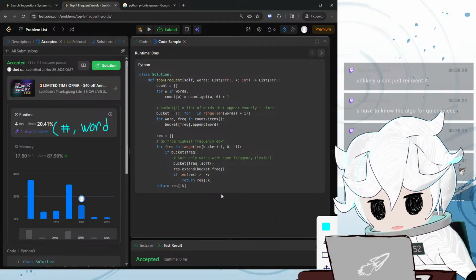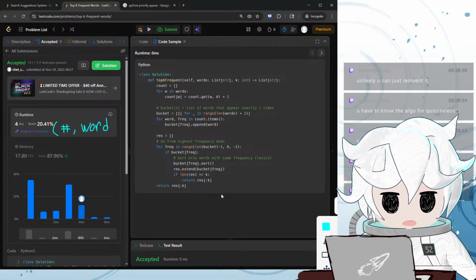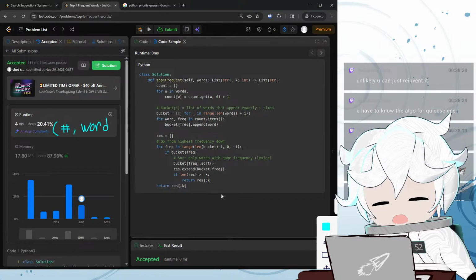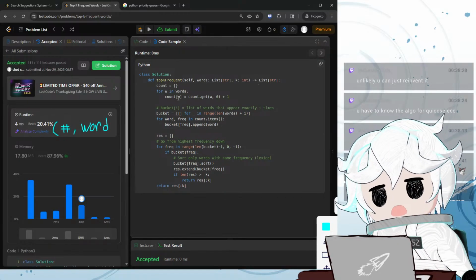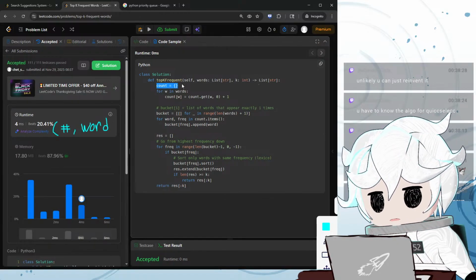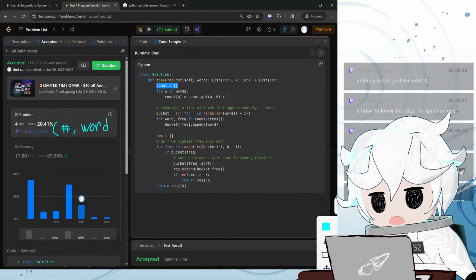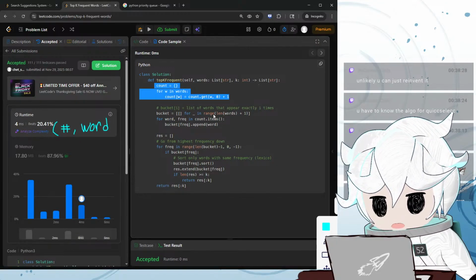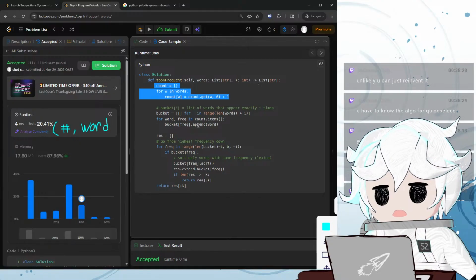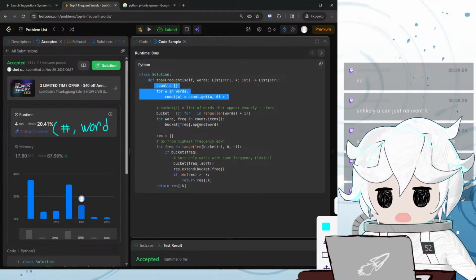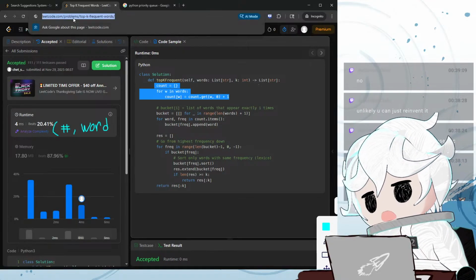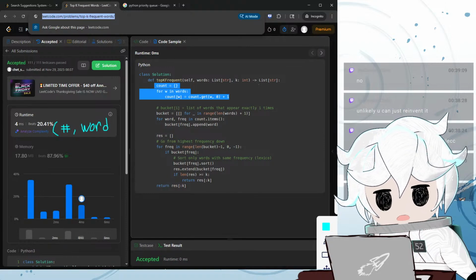Is this quick select? So you have, okay, count for w in words, count w is equal to, yeah, you make a dictionary with the words and their counts. Bucket i is equal to list of words. This is not it? Oh. Okay, time to pull up Leetcode Premium then.